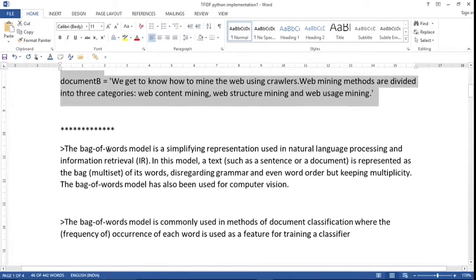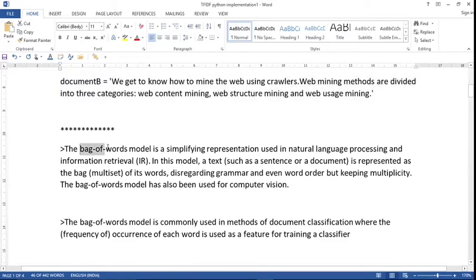Then you are going to create bag of words. You know bag of words, what is that? Bag of word model is a simplifying representation used in NLP and information retrieval. In this model, a text is represented as a bag, meaning a multi-set of words, disregarding grammar and even word order, but keeping multiplicity. The bag of word model has also been used for computer vision.